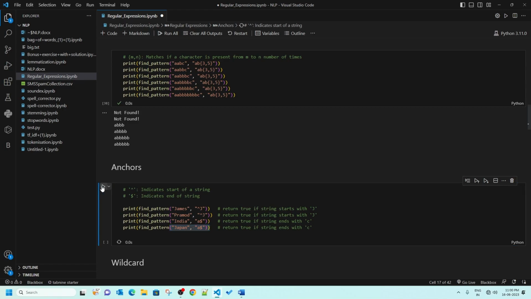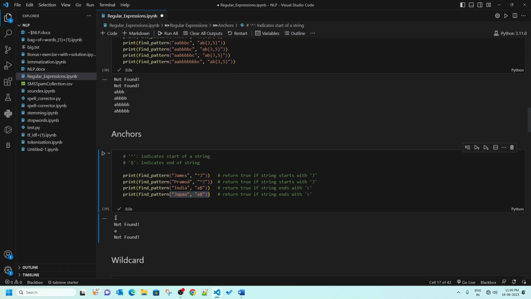So let's go ahead and print the output and see. So in two cases it's becoming true, and in two cases it's becoming false. Okay, why? Because this string is not starting with J, and this string is not ending with A.